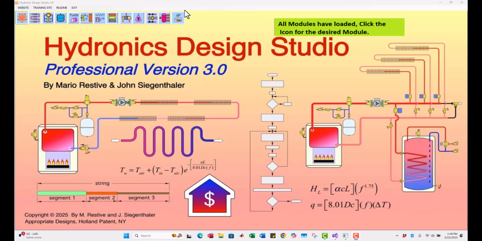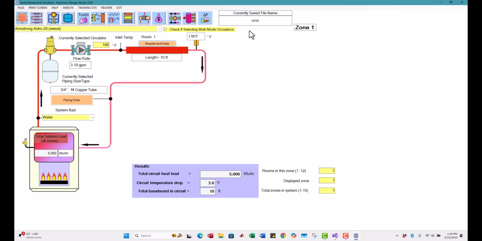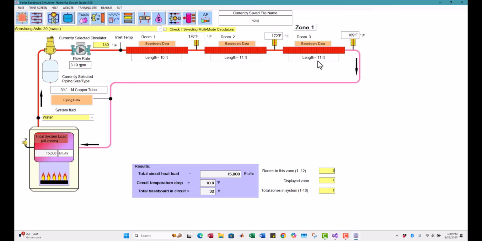This is the initial start screen that you've seen on all the modules if you've looked at some of the other videos. I'll pick the Series Baseboard Simulator, and it comes into this package basically with, you can have multiple zones, up to 10 zones, and then in each zone you can have 1 to 12 rooms. And in each room, the baseboard is represented here. I can change the number of rooms. Let's say we want 3, and now 3 appear. So this basically has a total baseboard in each of these rooms.